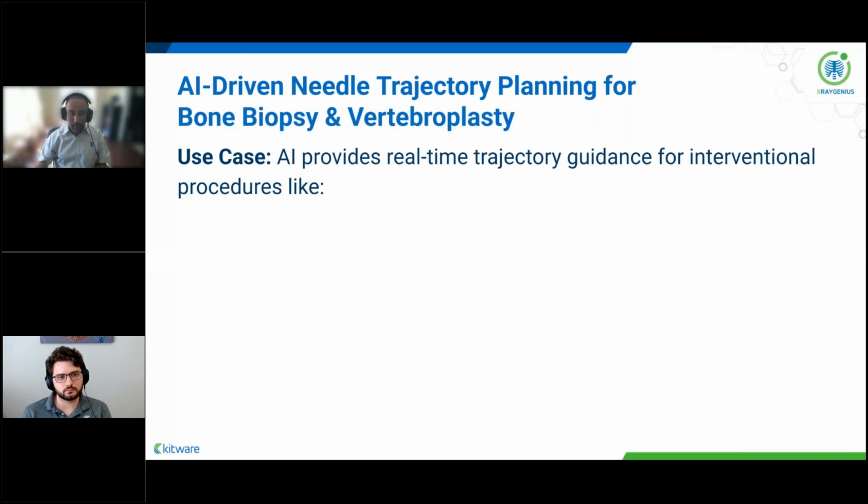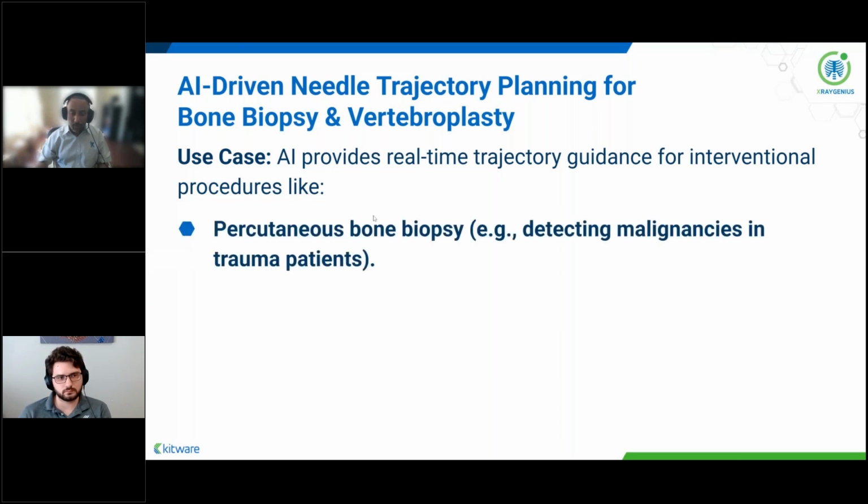So X-ray Genius would be very useful for that. Just to give a couple examples, in percutaneous bone biopsy, you're looking at detecting some malignancies, infections, or other abnormalities in trauma patients, and AI can assist by providing trajectory guidance. This would be very useful for interventional radiologists to be able to place the needle with minimum risk.